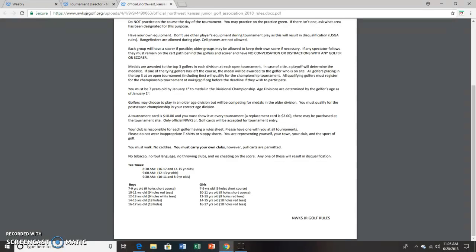Make sure that their attire is appropriate. No inappropriate t-shirts or sloppy shorts. Make sure they're representing themselves, their town, their club, and the sport of golf. We should be in professional attire. All players must walk, no caddies, no parents carrying their clubs. They need to carry their own clubs, but I do see a lot of pull carts, and that's fine. Players may have pull carts, just not motorized carts.